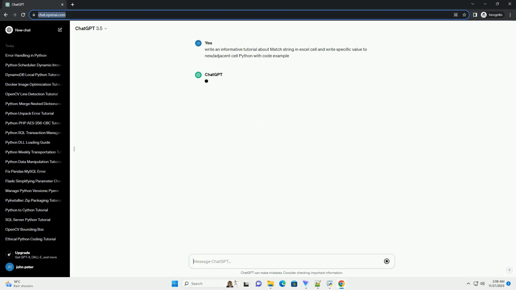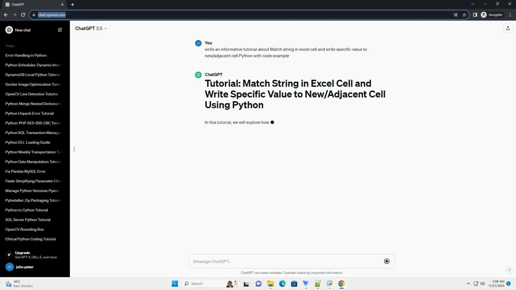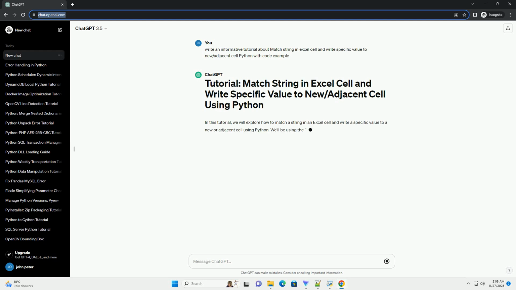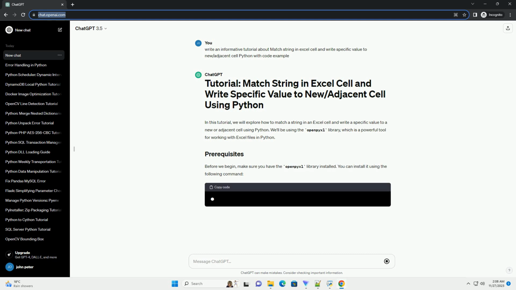In this tutorial, we will explore how to match a string in an Excel cell and write a specific value to a new or adjacent cell using Python. We'll be using the openpyxl library, which is a powerful tool for working with Excel files in Python.